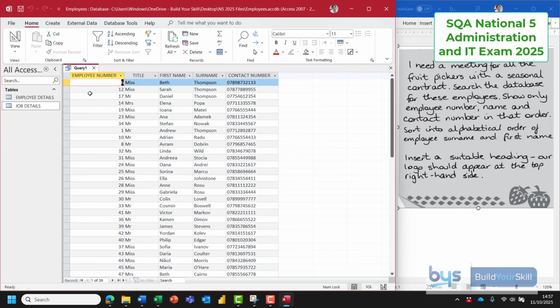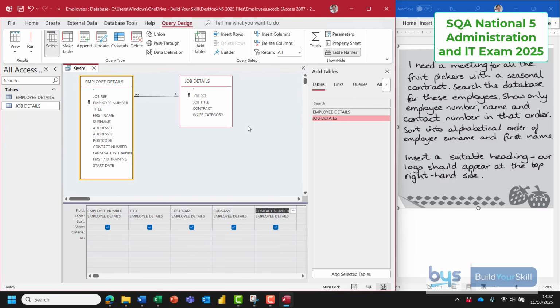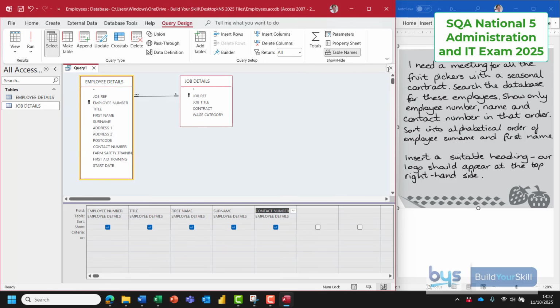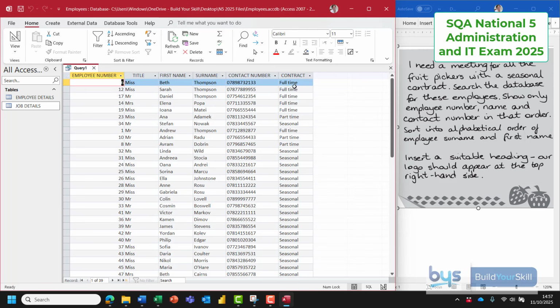But we're only looking for those employees who have a seasonal contract. So I have to bring down another field. Let me just close down the tables pane there. If we want to find out only the seasonal workers, we need to bring down the contract type. So let's just double click on that and just remind ourselves of what we're going to see there. There we can see we have some seasonal workers on that contract.